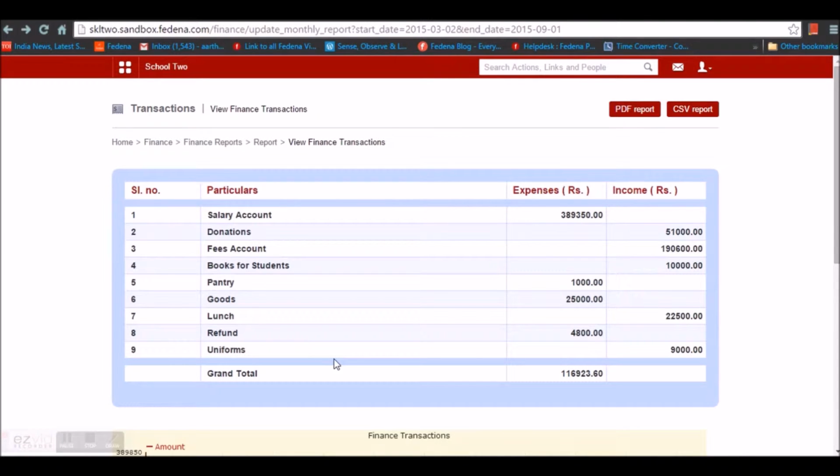The other particulars that are available here are donation and fee accounts. So any donation that has happened in the institution can be entered as an income in the donation option, and that gets displayed here. The same way, when there's a fee collection happening in the institution, the transactions get displayed under the fees account. So that income gets displayed right here.